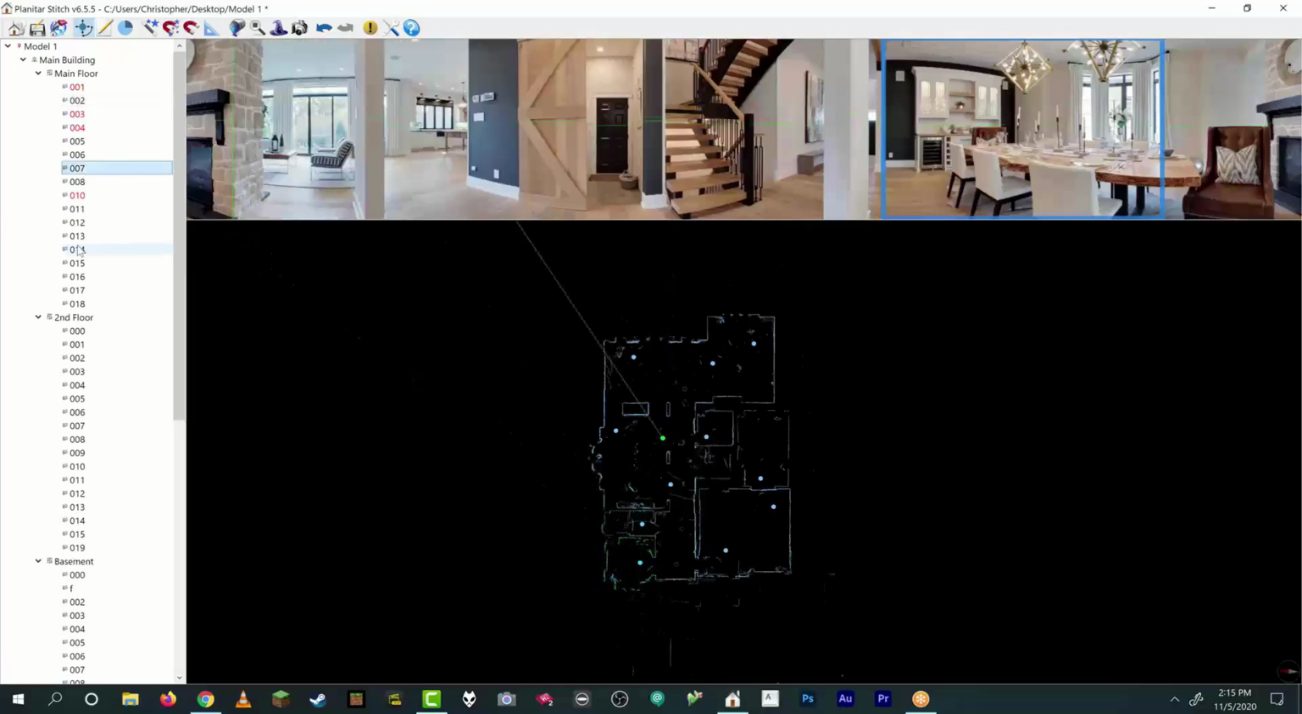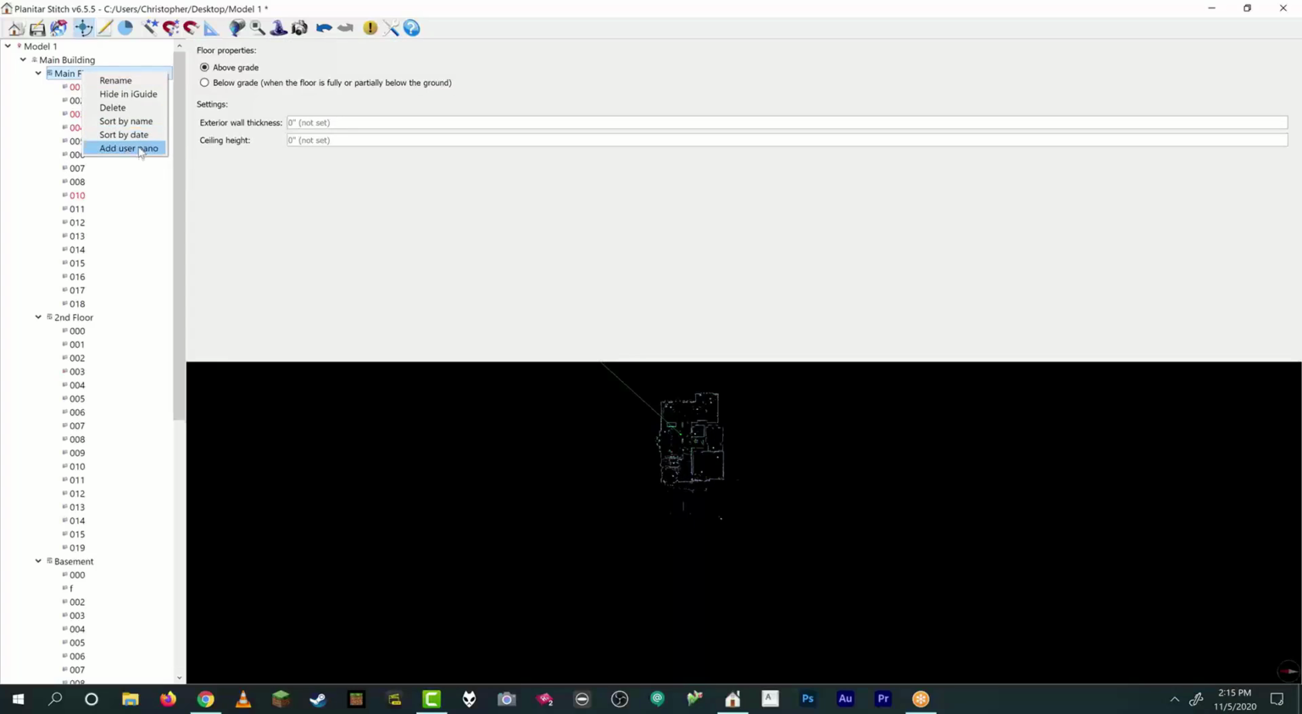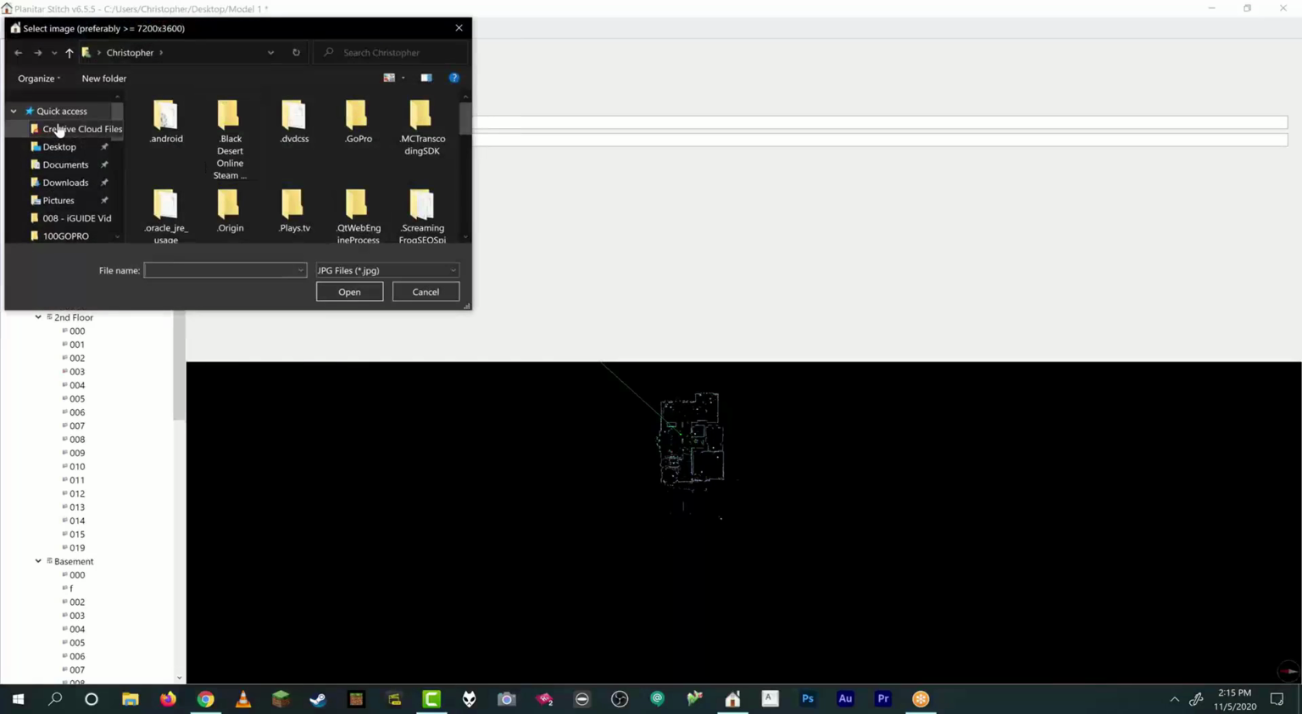In order to add a user pano, it's very simple. What I do is I select the floor that I want the user pano to appear on. So in this case, it's the main floor of the property. And then what I'll do is I'll right click on the floor, and I'm going to choose Add User Pano. So I'm going to click that, and then it's going to open up a little File Explorer window.